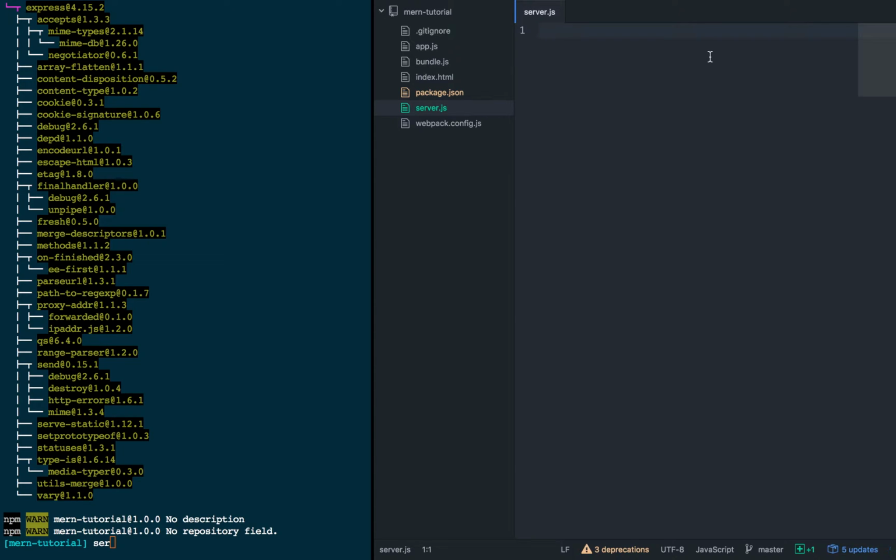So we're going to get started by importing some packages. First off, we'll look for path, which will help us define directories. We're going to use fs, which will be able to handle files. We'll use Express, of course, which we've just installed. And that's pretty much it. So that's the packages for our server.